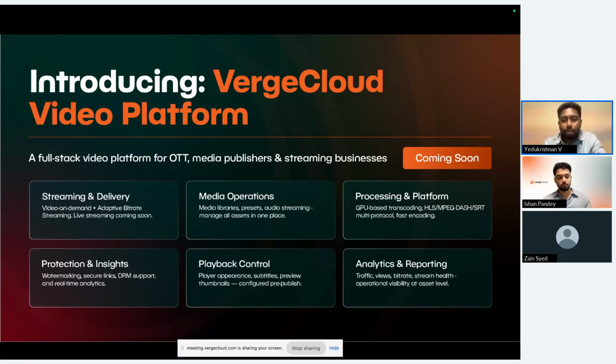So this is what our VergeCloud video platform offers. It's basically a full stack video platform for OTT operators, media publishers, streaming businesses, and all. And when I say full stack, I mean everything from the moment you upload a video to the moment a viewer watches it, in one place. So we have 6 capability areas. First one is streaming and delivery. So we provide video on demand with ABR, adaptive bitrate, live streaming, and all those things.